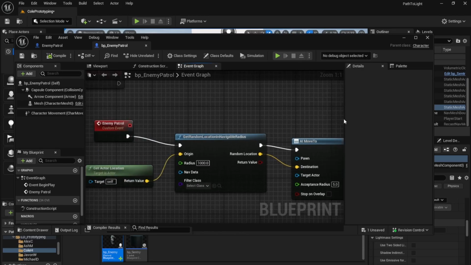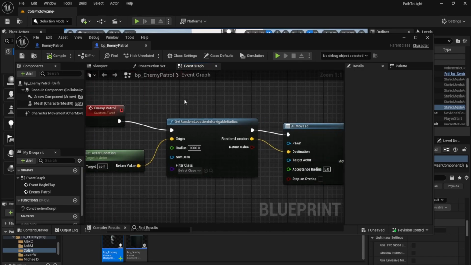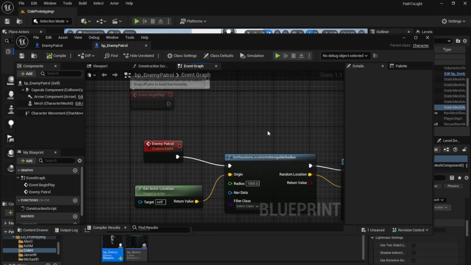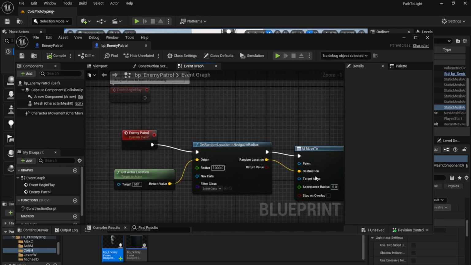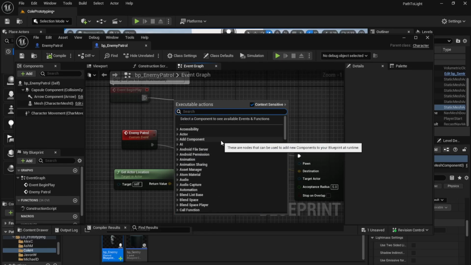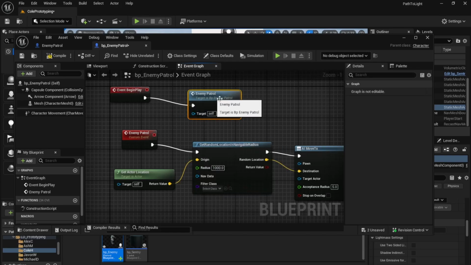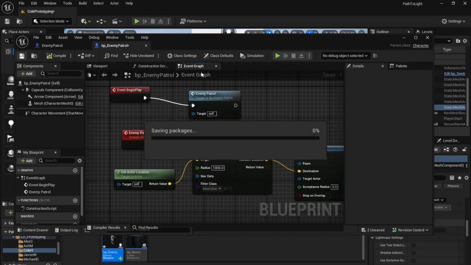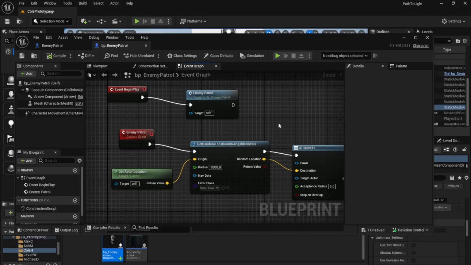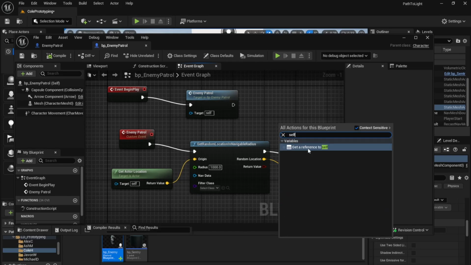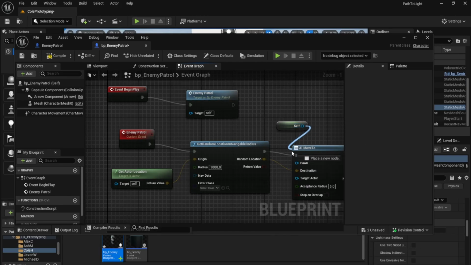So enemy patrol is going to call, which will restart this and go back into finding another location in navigable radius. Now, at the moment, there's nothing that's calling this code, so it's not going to do it immediately, which is why we want to drag off of event begin play and also set up another enemy patrol. We compile there. We also want to get a reference to self, so the AI that is moving knows that it is itself that is moving.